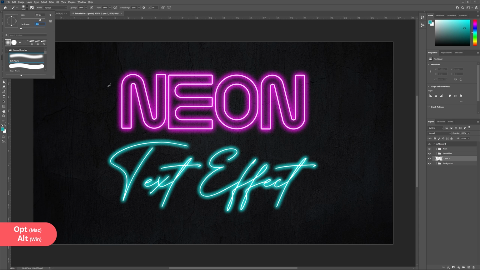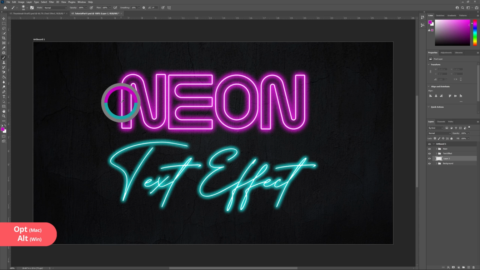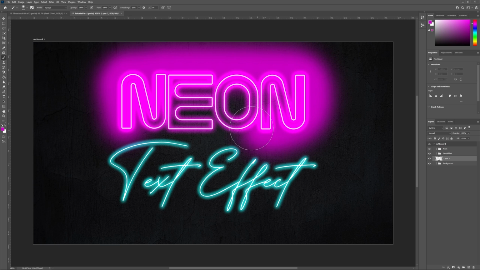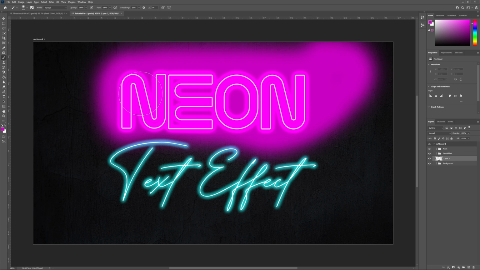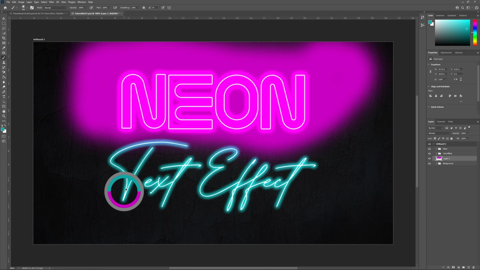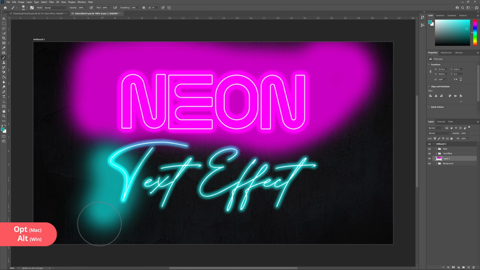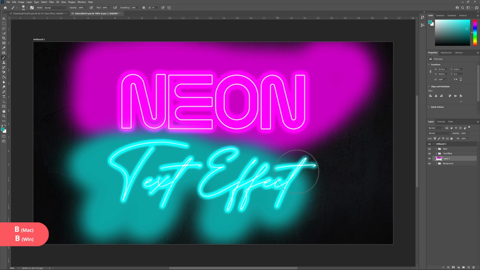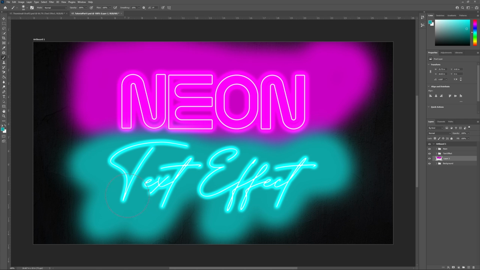Now I'm going to use the Alt key to access the Eyedropper tool, and I'm going to take a sample of the color pink that I used for my word neon. Using the brush tool, I'm just going to paint in each character until I have a bright pink glow around the word neon. I'm going to perform the same action for my blue text. So hit the Alt key to access my eyedropper tool and then use the brush to paint around my blue neon text.